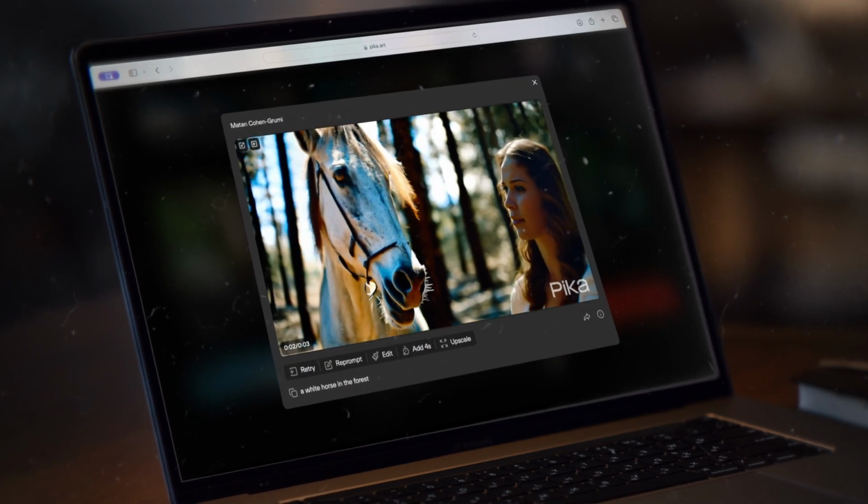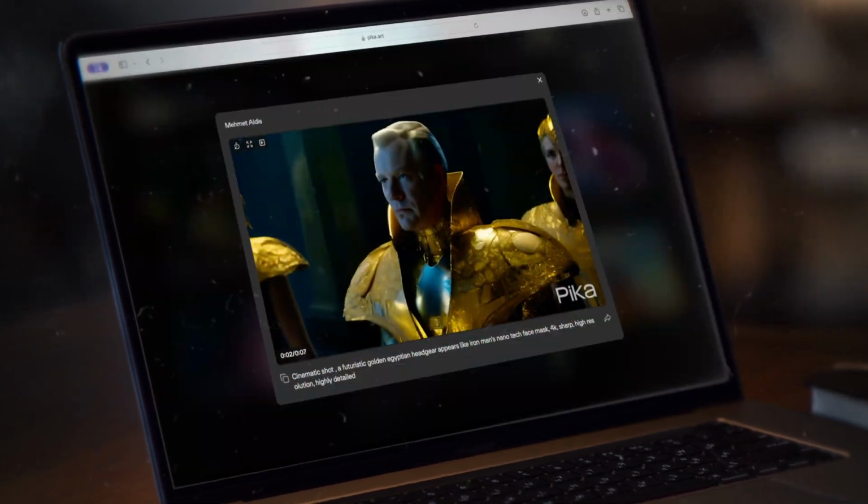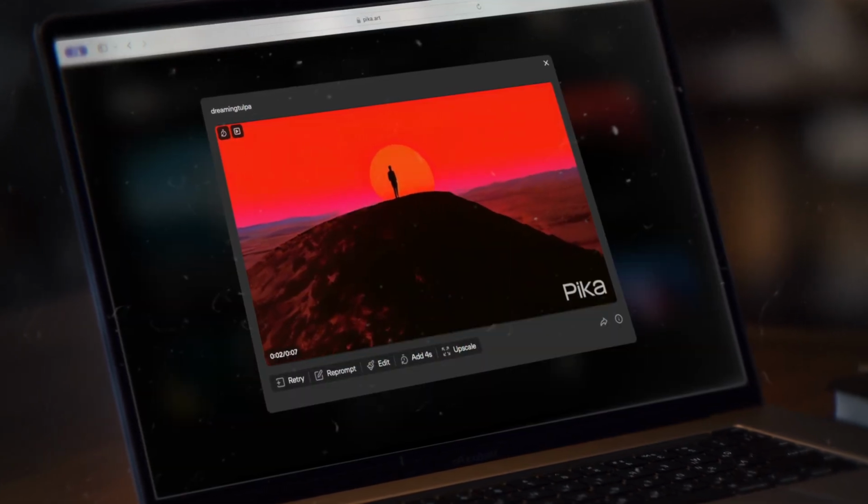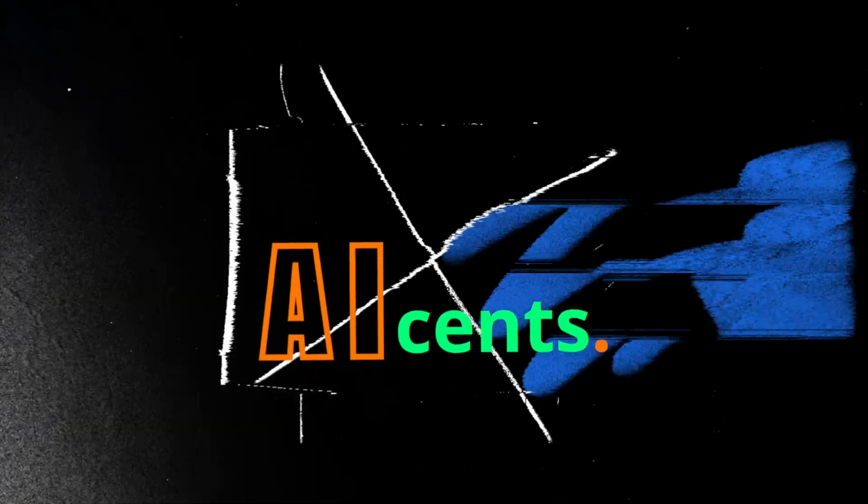Pika 1.0 is a pretty impressive AI video generator, and today you're going to learn everything you need to start creating amazing videos using AI. So let's get right into it.